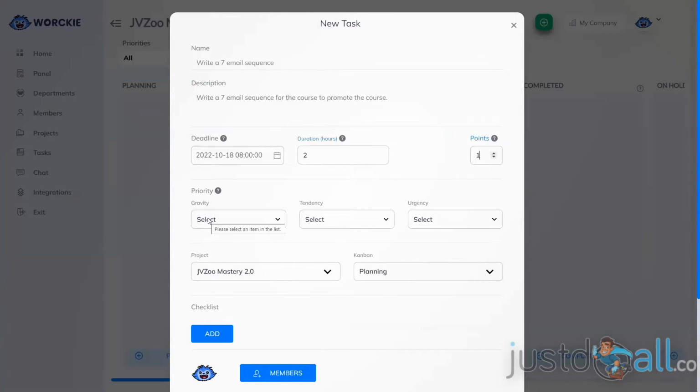The next field is priority, and you need to indicate the importance of this project. You can indicate that it's without gravity or without importance, and then the importance level increases from there. The most important level is extremely severe. So you can choose no importance, a low importance, or a very high importance.